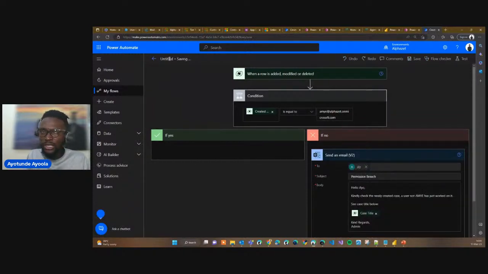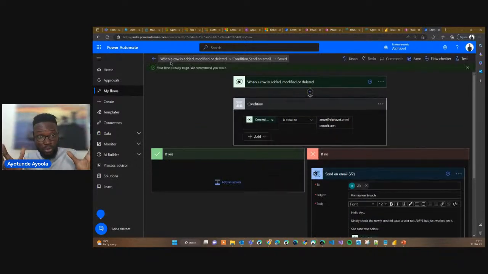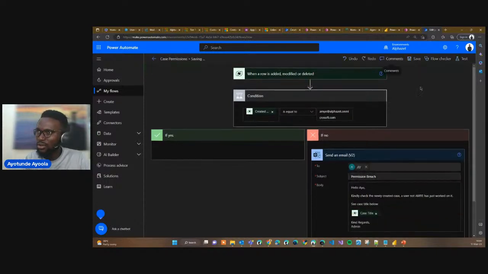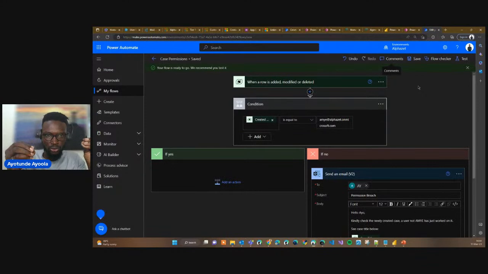Let me give this flow a better name than untitled. So you see the very simple automation I've written, right? So let me just say case permissions, something like that. Let's just put it that way. Case permissions. So what am I doing? I'm using Power Automate, as simple as this automated flow, so a lot of things can happen on the case.